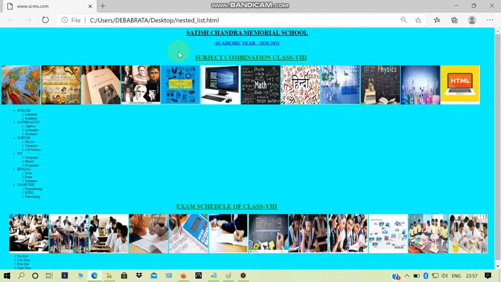After that, the body of the web page has started with this first heading, subject combination class 8. As you can see, the first heading is moving from right to left with the green color. So here the marquee tag is used, the font tag is used with the color attribute that is green. Also the heading size H1 is used. Also the underline tag is used.